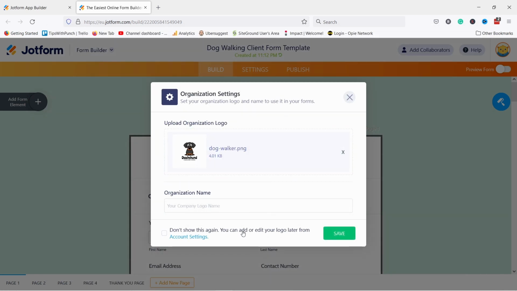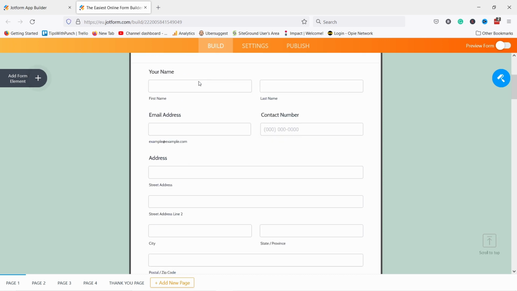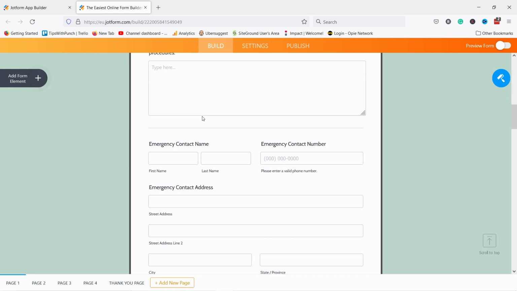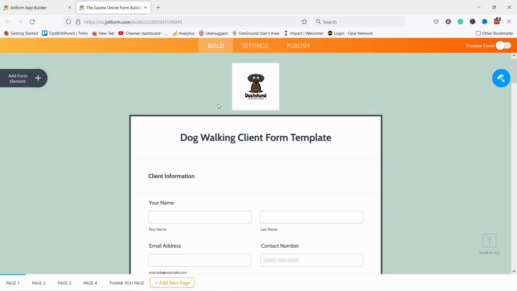And you could now write your organization name. So for example, like this, and then save it. And now you can see I have the logo appearing here. And here you have all the questions that I asked here. You can see that it's quite lengthy. You could now go ahead and update this.